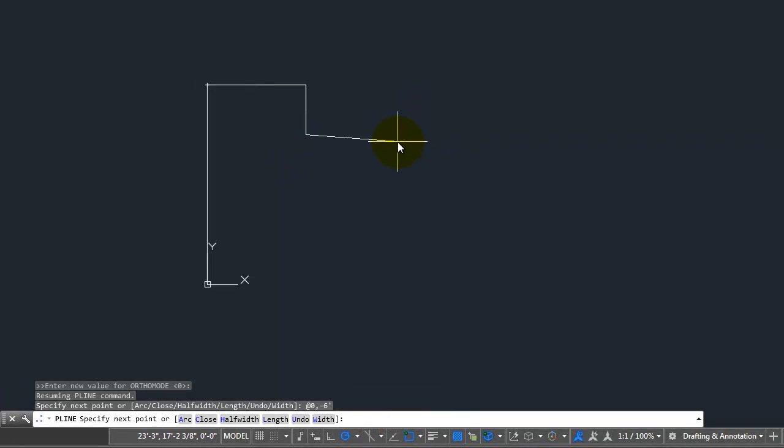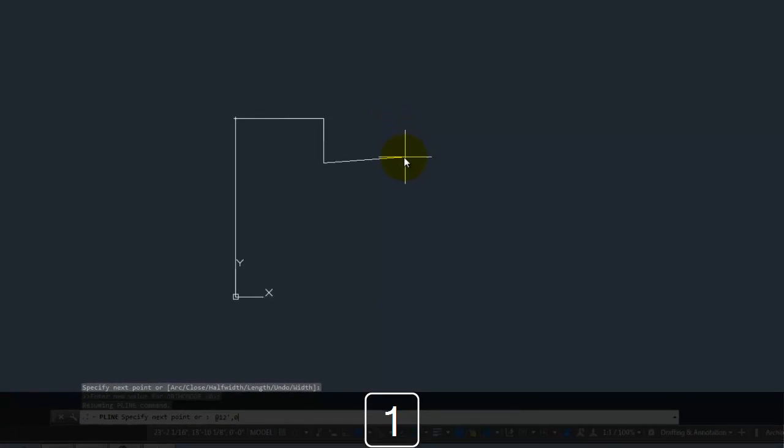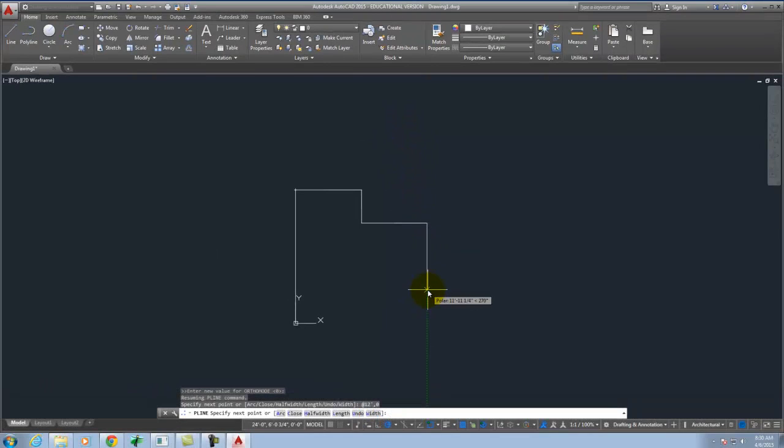Okay? Now I can continue with this relative coordinate. I can say at, this time it's going to be 12 feet, 0, and I can work my way around this particular shape. Now obviously this requires a little bit of math in your head, and there are faster ways of doing orthogonal objects. But if you were doing something that had an angle to it, it's a lot easier to do it with these kind of coordinates than by specifying.